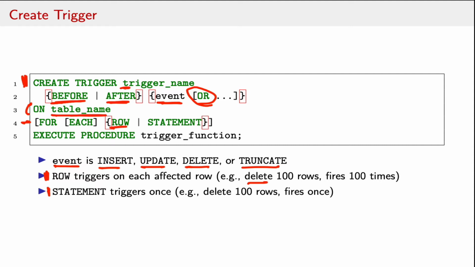When we say for each row, what we're saying is run the stored procedure on each of those rows. So hand the row to the stored procedure, execute the stored procedure, and then do what it tells you at the end. So if we were deleting 100 rows from some table, that would fire the stored procedure 100 times.